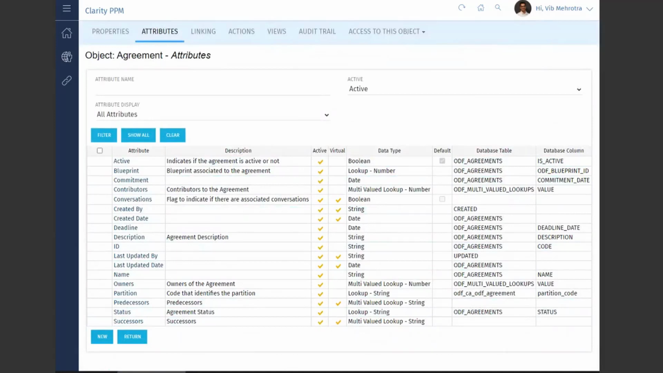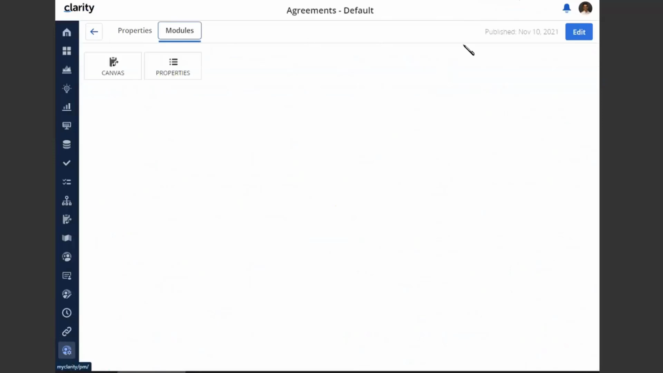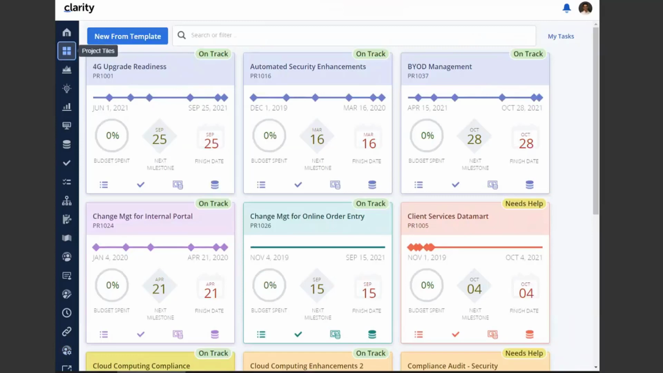Next, I'm going to go to the modern UX administration. And under the blueprints, I can see that agreements have their own blueprints. Today, the only modules available in this blueprint are the canvas and properties. If I don't want the end users to see the properties or all those attributes, I can just take this out and have canvas as my only module. Next, let's go into the actual agreement itself. You can see that there is a new icon that has been added, which is for agreements.